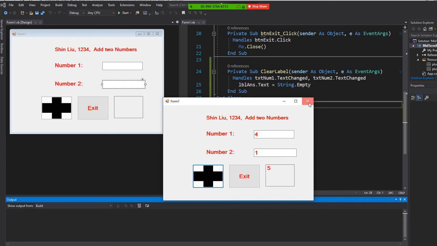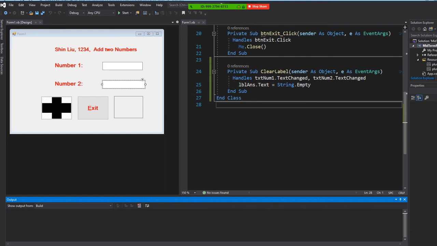Okay, so I close this one right now. Then I finish this assignment. This part is mainly about how you do the ClearLabel.